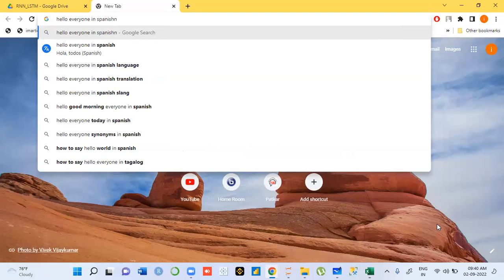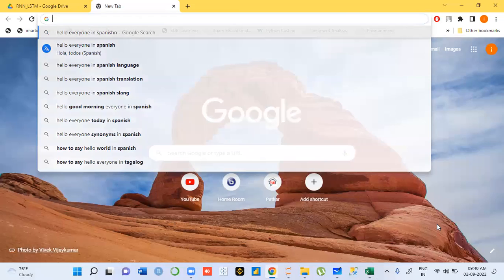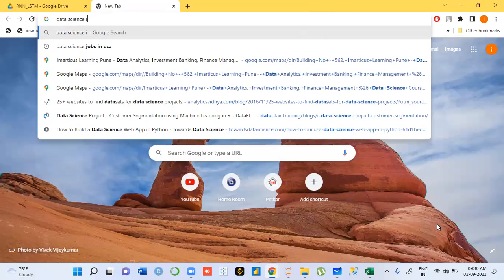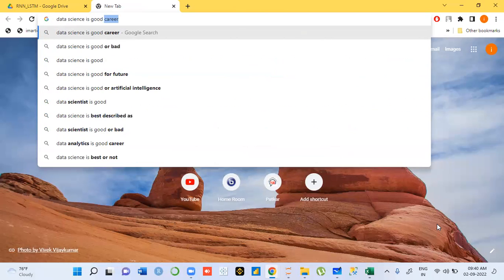After putting data into your history, it does automatic analysis. If I talk about, let's say, data science, is that good, the options come. I did not specify career, I just specified good, and you can see career becomes highlighted for us.